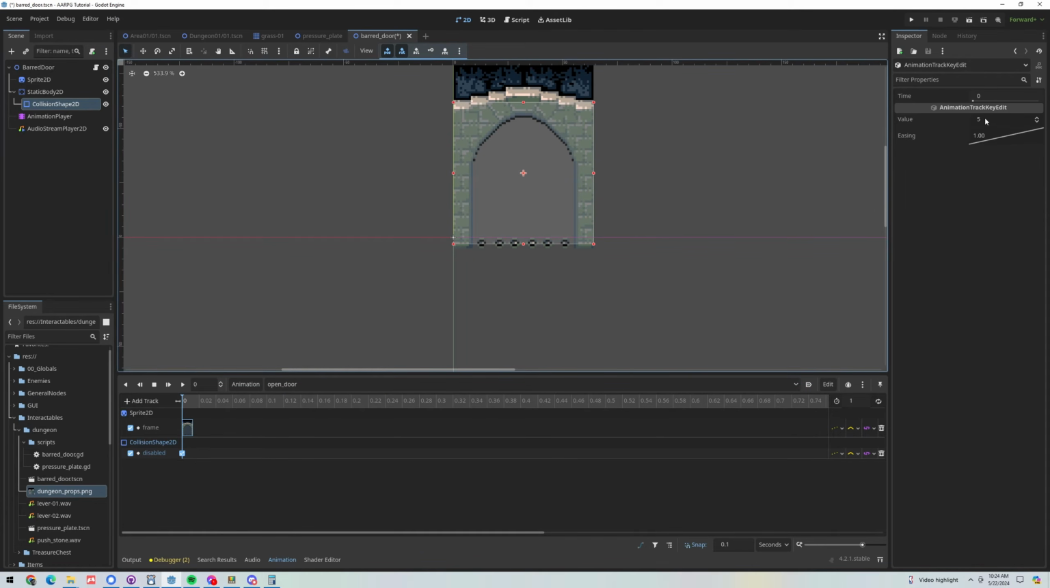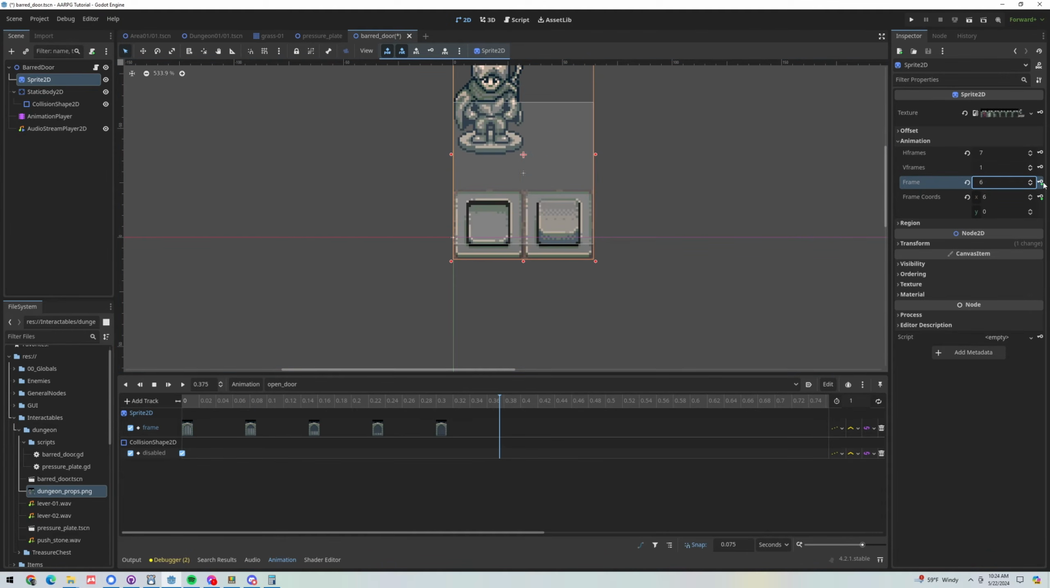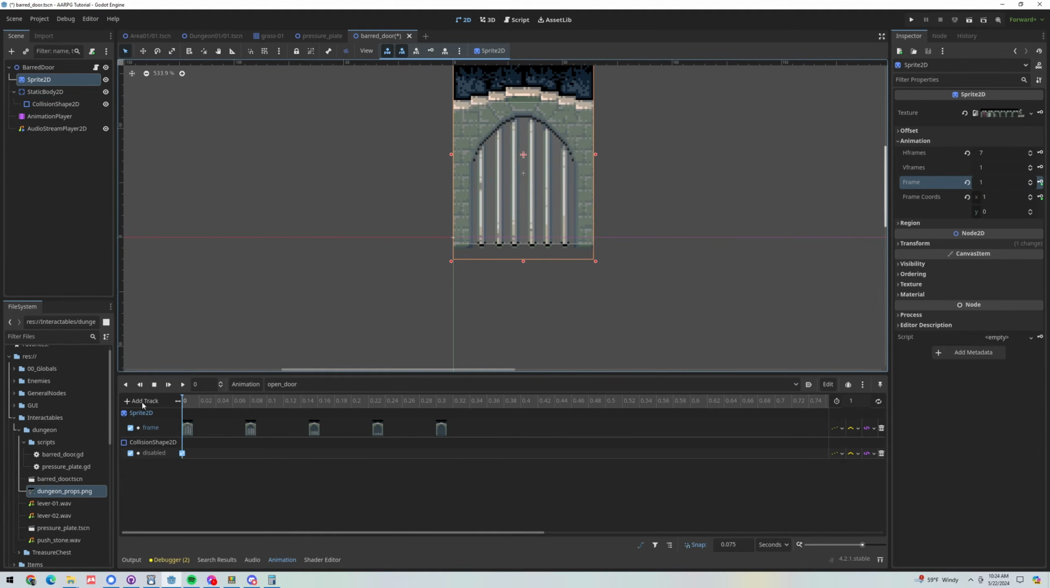And we'll reset this first keyframe to 1. So it starts closed and then it'll slowly open. And I'm going to set the snapping here to 0.075 because that's the interval I want it at. So let's go ahead and select our sprite, set the frame to 2, and we can just click through and it'll automatically add a few frames incrementing like that. Okay, so we've got a little animation of the door opening.